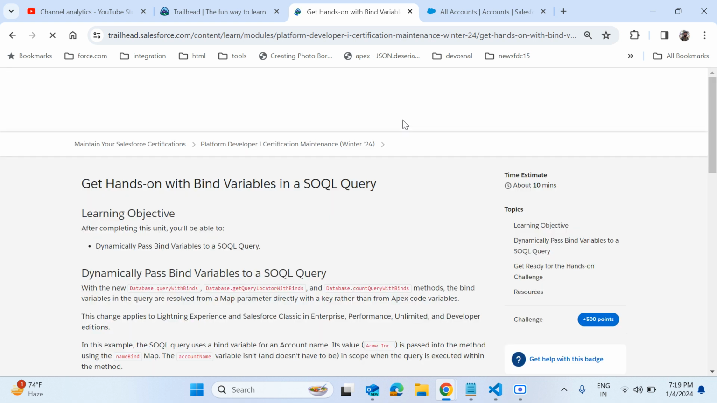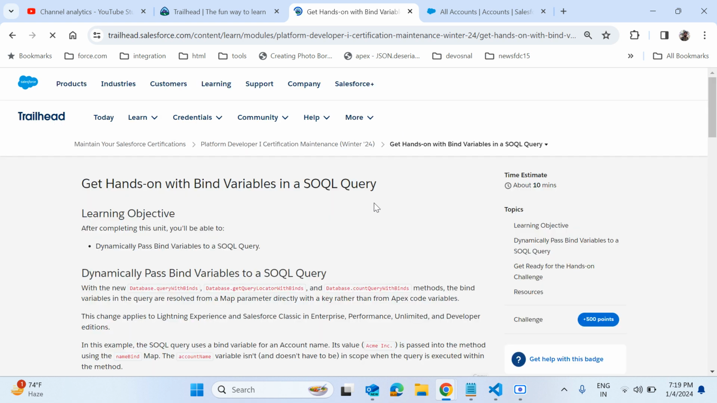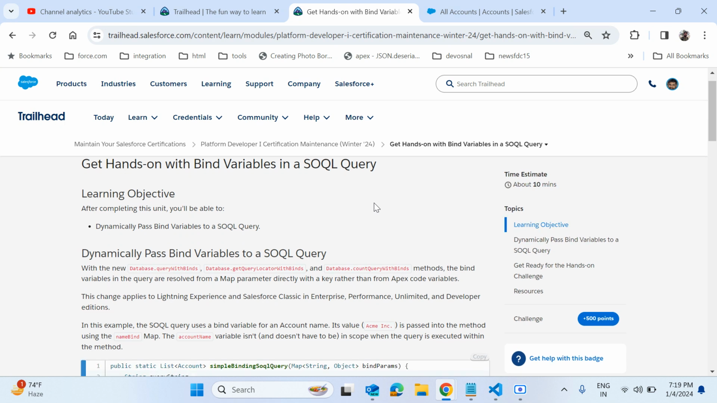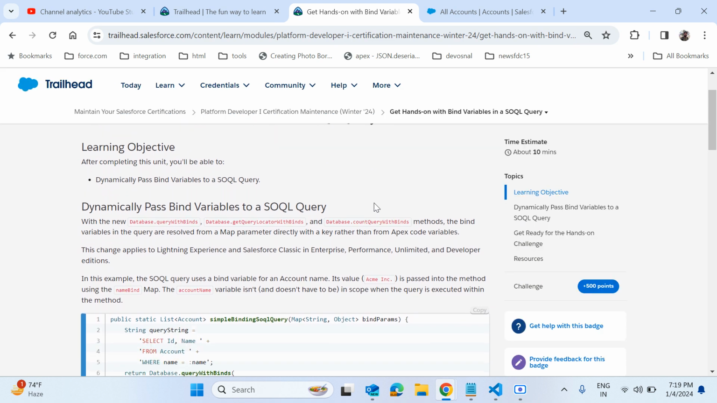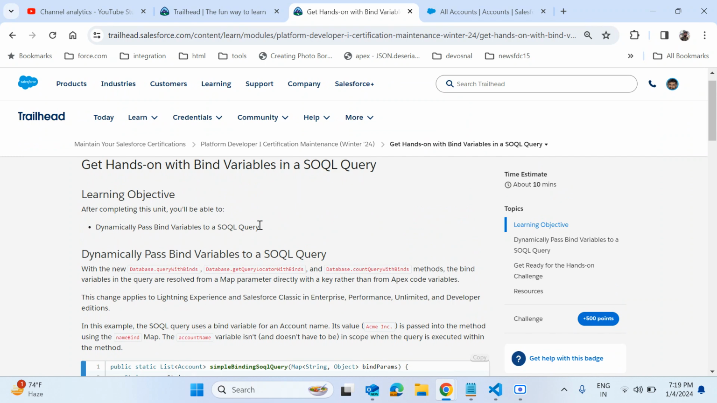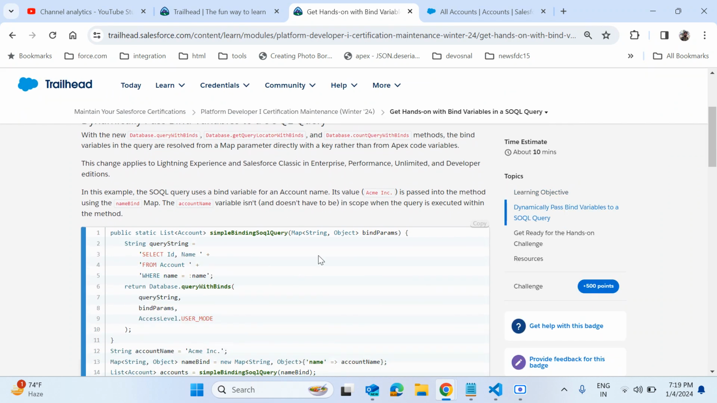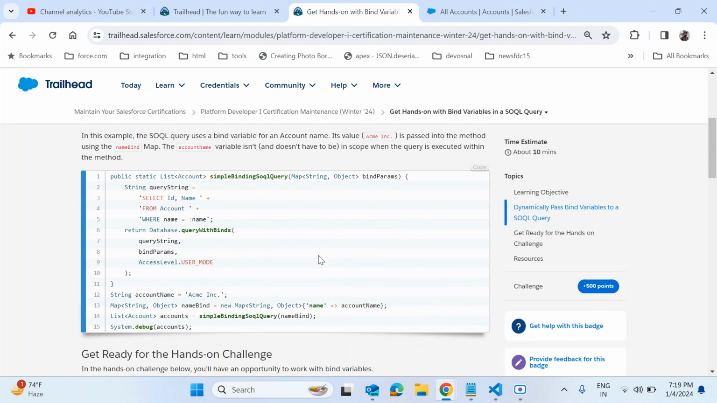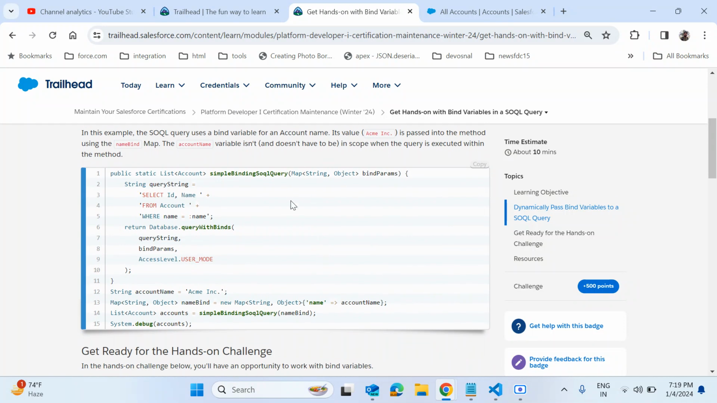We'll go for the next. Next one is hands-on: get hands-on with the binding variable in a SOQL query. I'll take a bit of time here. Dynamically we can pass variables to the queries. Whenever you are writing an Apex SOQL query dynamically, we use it like this, right? Select Id, Name, where the name will come in as a parameter.